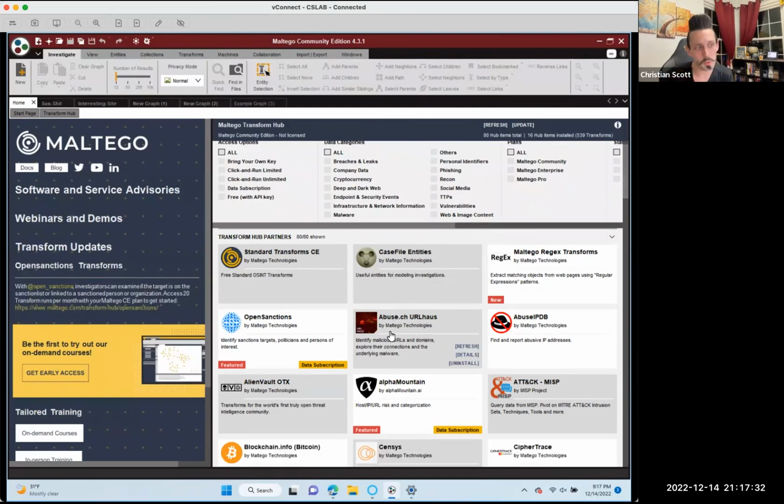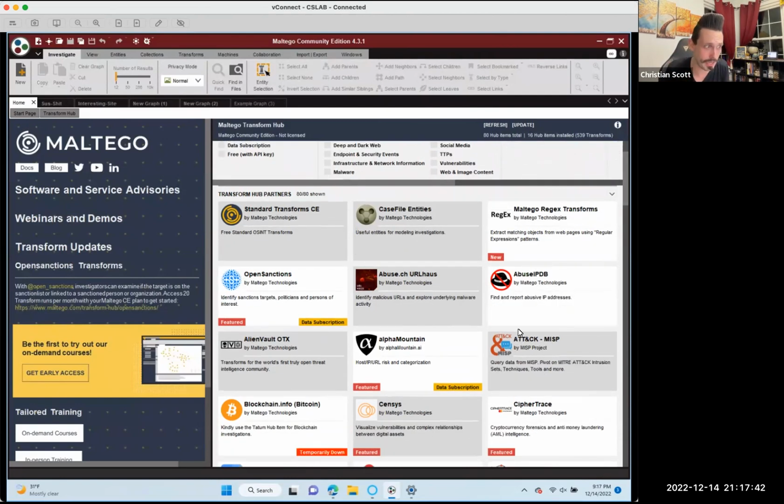A couple of other good ones that I like to install is AbuseCH. They have the AbuseIPDB. I didn't install this one because I don't have an API key for it, but I think you can get a free API key for it. So a lot of these things you can get free API keys for. AlienVault OTX, this is one of my favorites, alongside MISP, which are threat intelligence exchanges, right? You can get API keys for both of those.